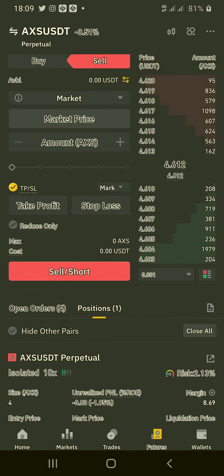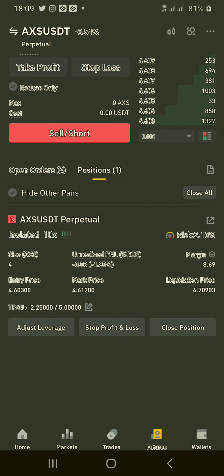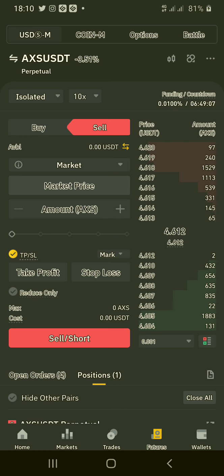Now my trade is still on, it is isolated. My risk is still what it is. My liquidation point is still what it is, because this is an isolated trade. I hope you understand. So that is that.